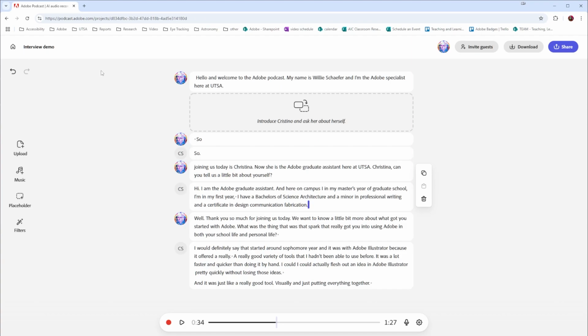As you can see, the podcast tool from Adobe is quick and easy to use for podcasting, so you should give it a shot and try it out for yourself.